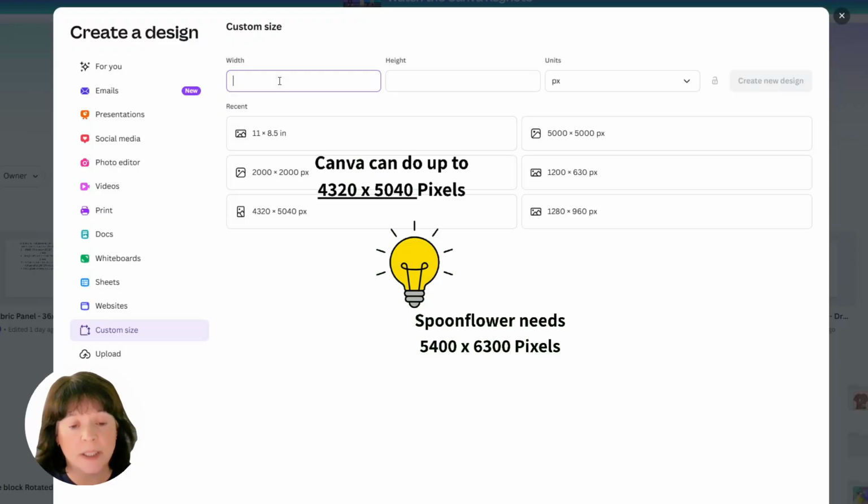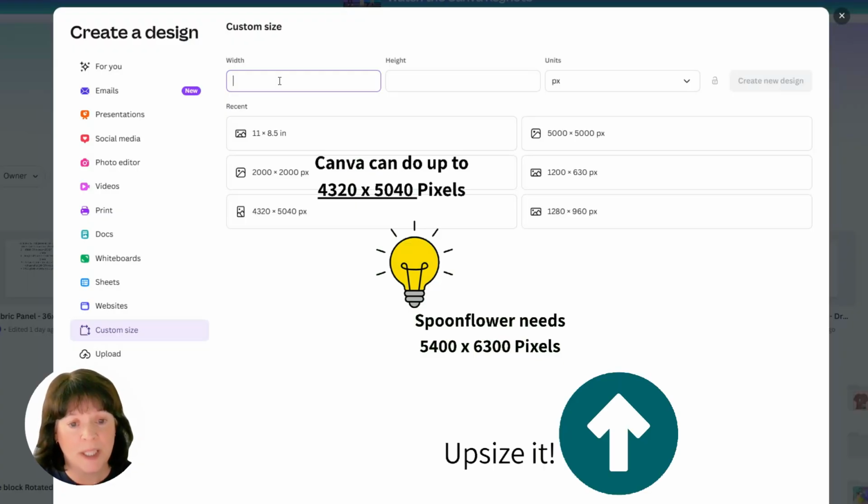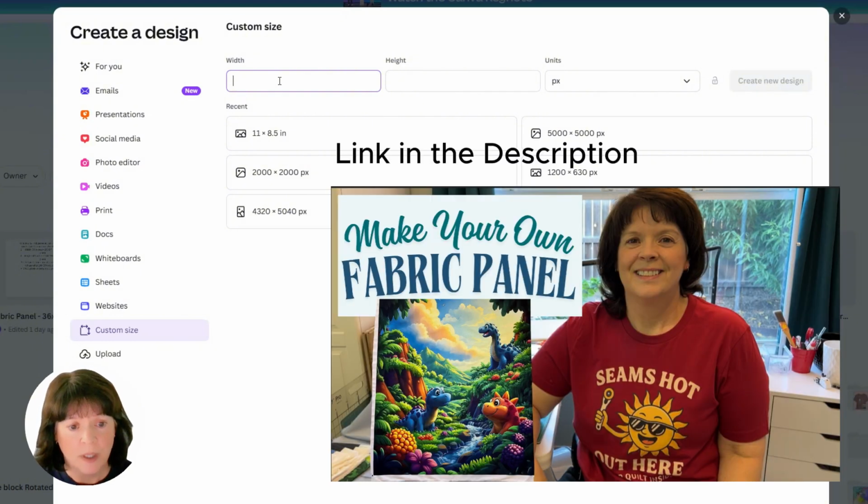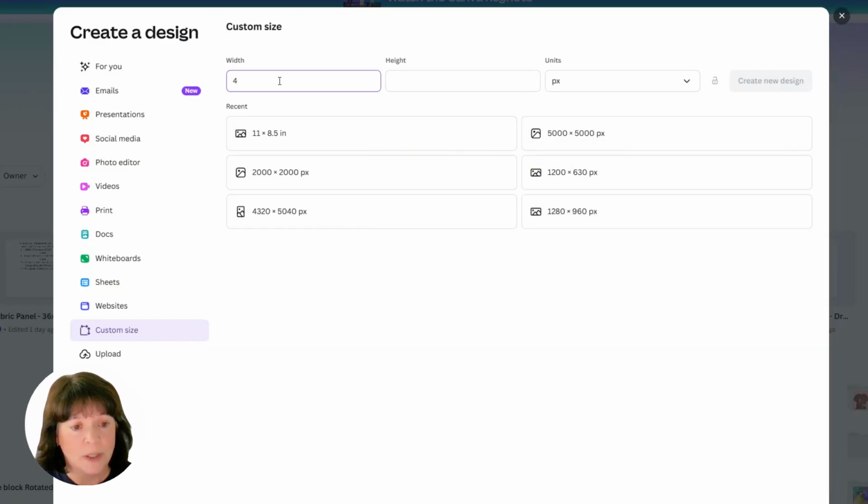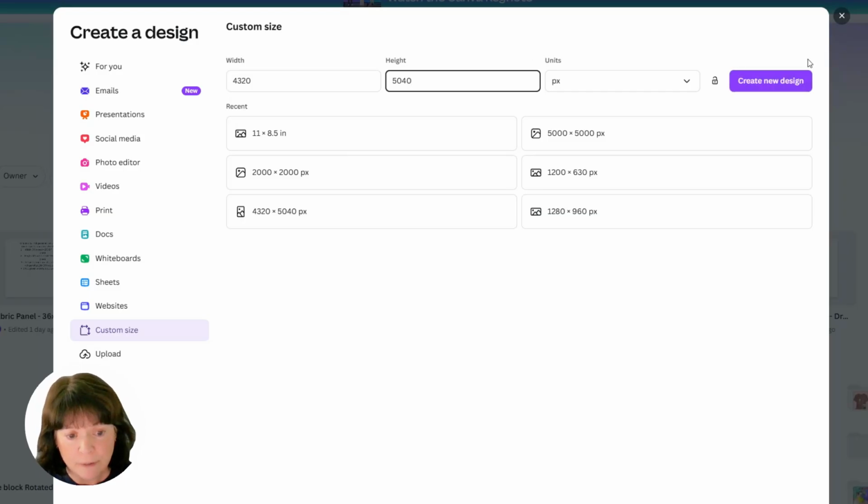We're going to create our design at 4320 by 5040, and then we're going to upsize it using Canva or another tool to the size that Spoonflower wants. When you're ready to do that part, watch part 1 in the series and I'll walk you through upsizing and uploading it to Spoonflower step by step. I'll put that link in the description. So let's create our design with the dimensions of 4320 by 5040.